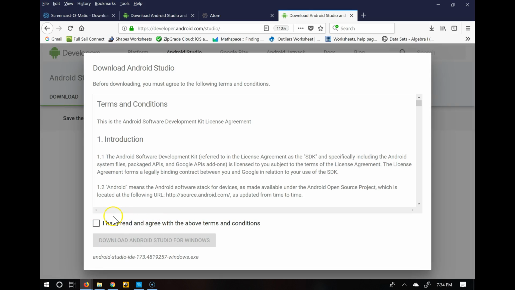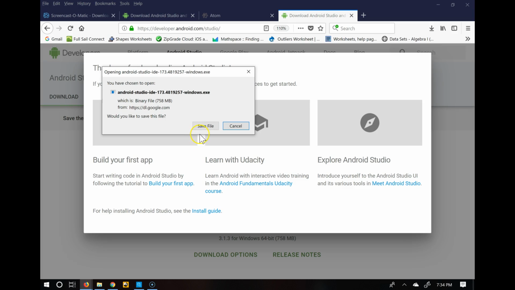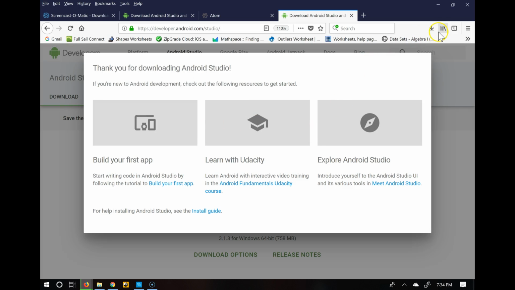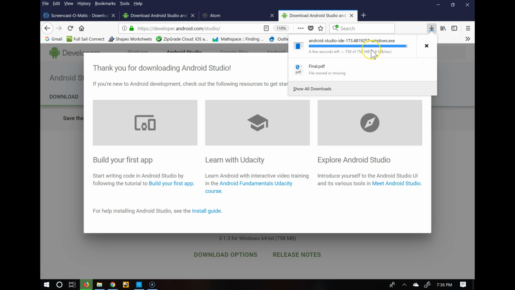So I'll walk through some of this, and then I'm going to hyperlapse the rest of it. So agree, save the file. I'm going to pause it until it gets finished. Alright, so I'm almost finished.